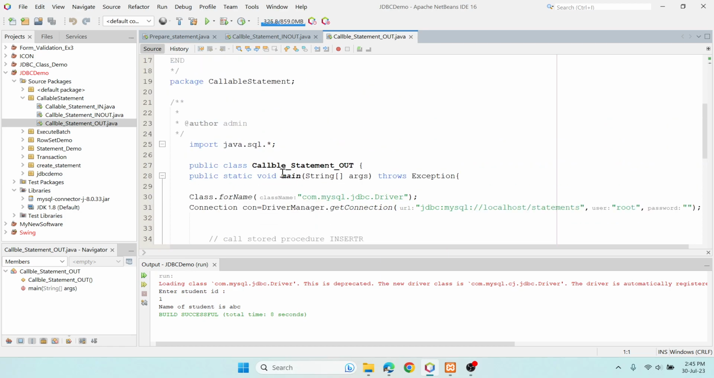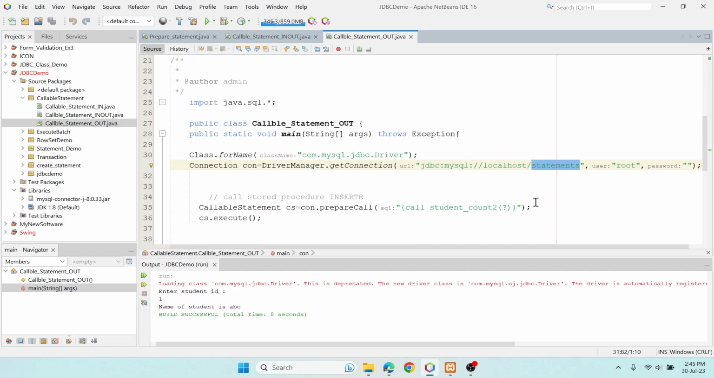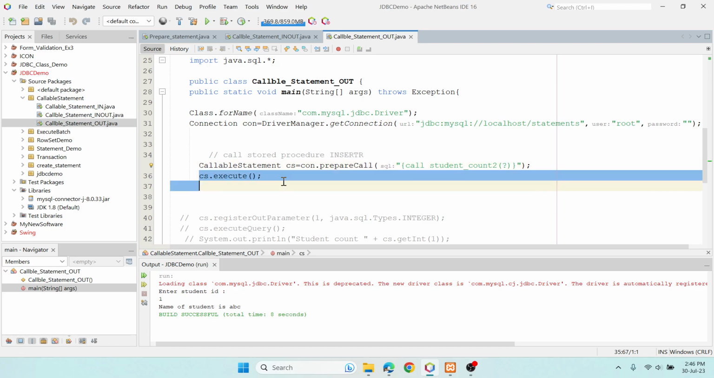Now let's go back, and we'll check the code. Starting with java.sql. Here we don't want to pass any input, so I'm not using scanner over here. And then this is the registering driver step using forName method, and getConnection, again the same database, and this line. So this is about callable statement, and right now my stored procedure name is student_count_2, and I have only one placeholder here, and I'm saying execute.